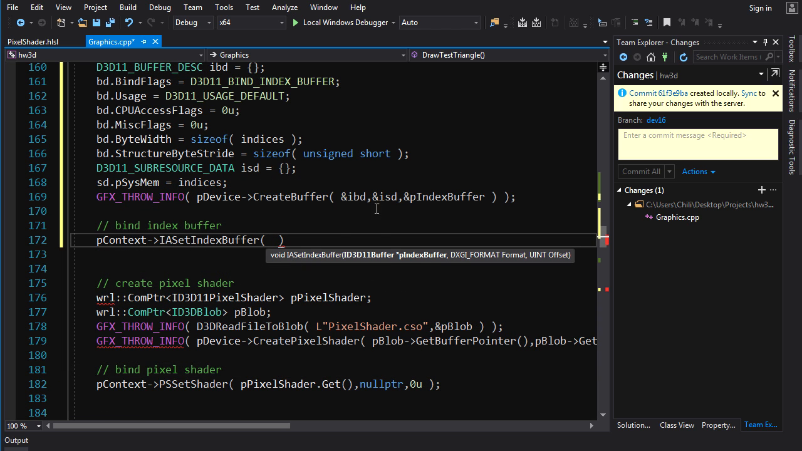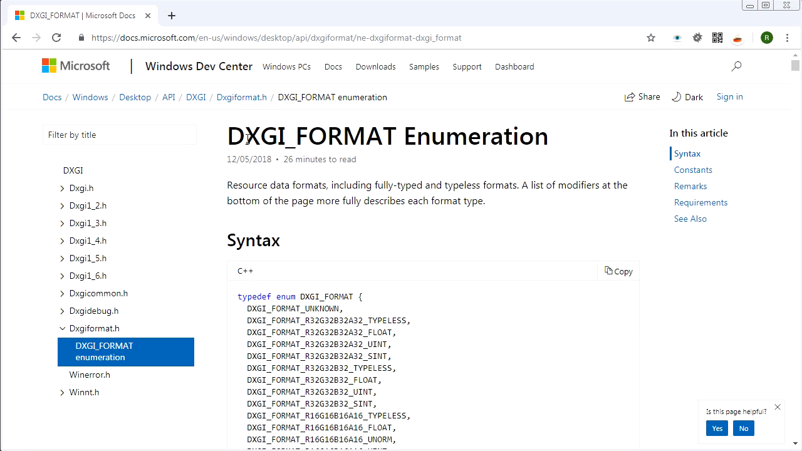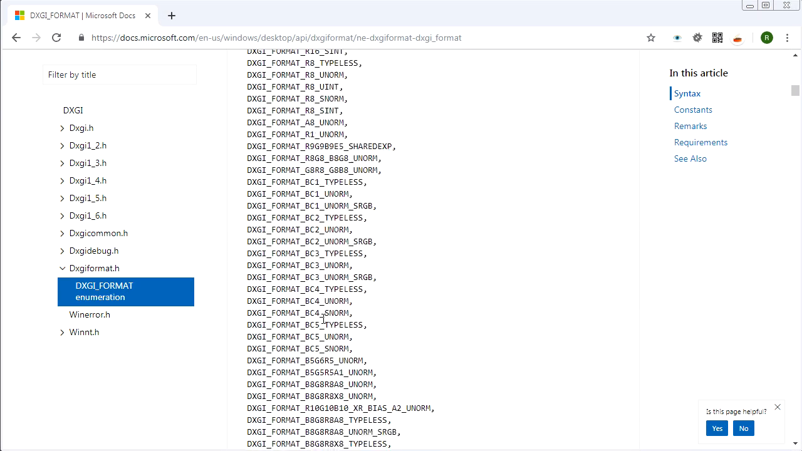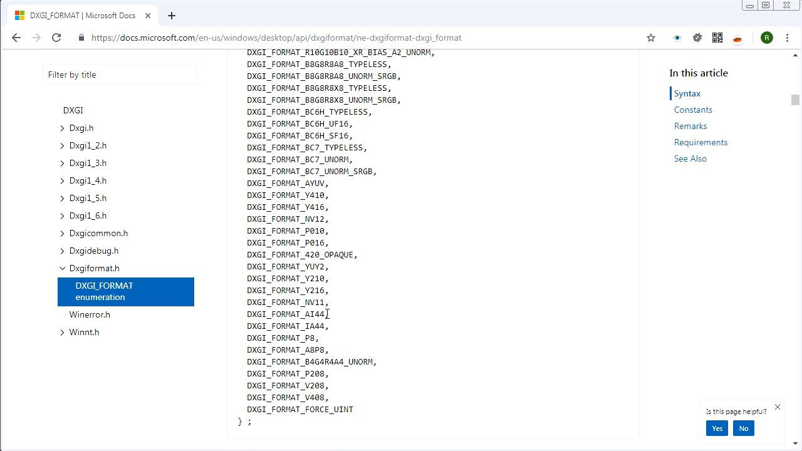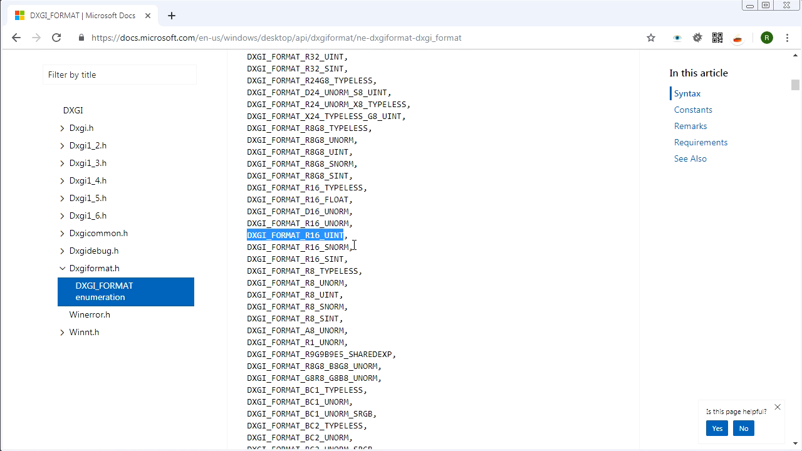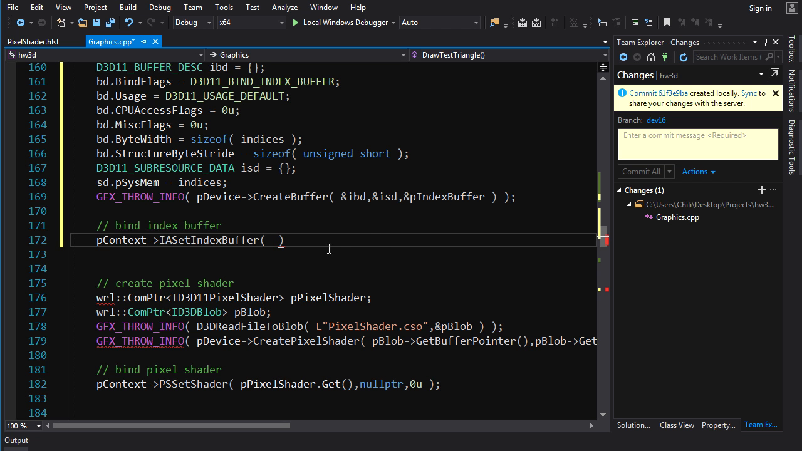So this is going to be simpler, but what is this DXGI format bullcrap? Let's take a look. I guess it's one of these bad boys in here. So the format is going to be, we want 16-bit unsigned int. So I guess that's going to be this guy right here. So let's copy that. We want to bind pIndexBuffer.Get(). Good. Then our format is going to be R16 and the offset is going to be 0. And I believe that is all she wrote.